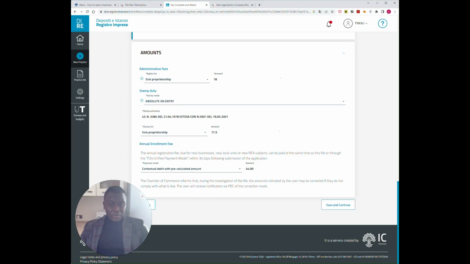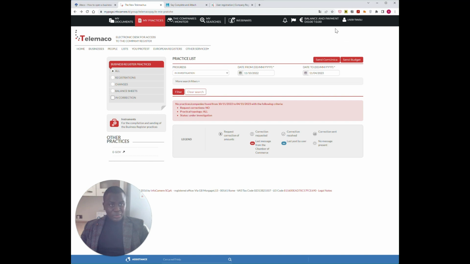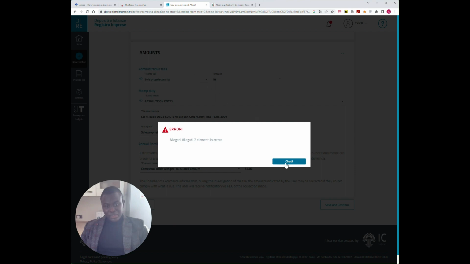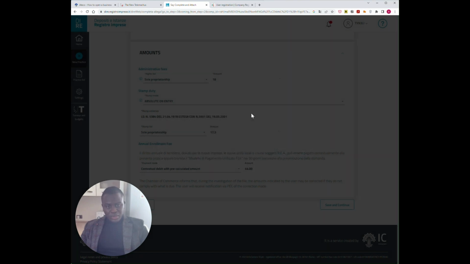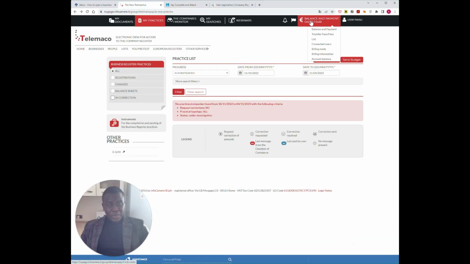So when you click save and continue, you will be prompted to make a payment, which you will use to pay for the application. See, it's an error because I didn't attach the documents. I don't need to. So when you click continue here, you'll be prompted to put money on this account here, and then you use whatever money you have here to make the payment. So you cannot pay directly on this platform. You have to load the money on this platform, then you pay. And basically, this is the whole video.